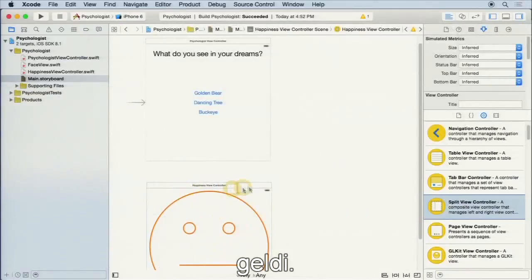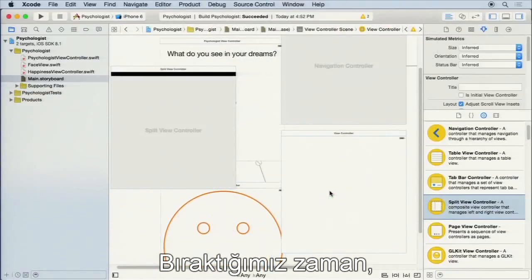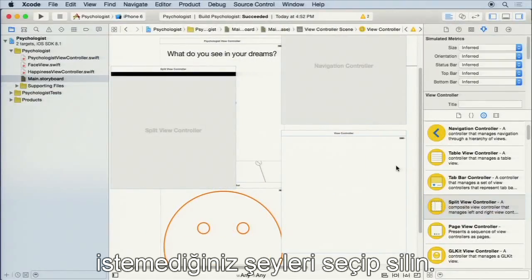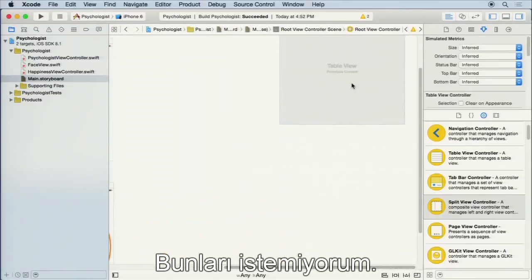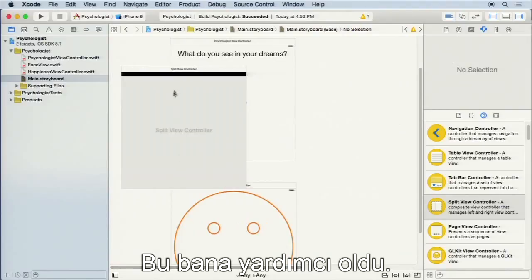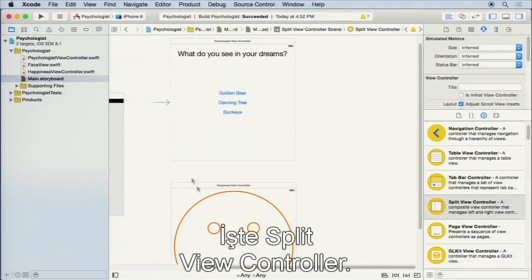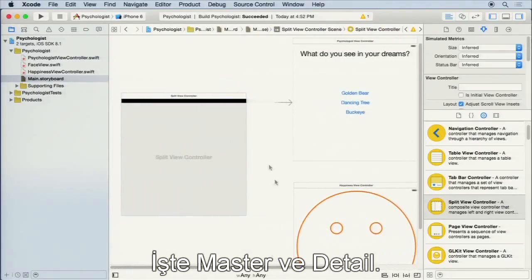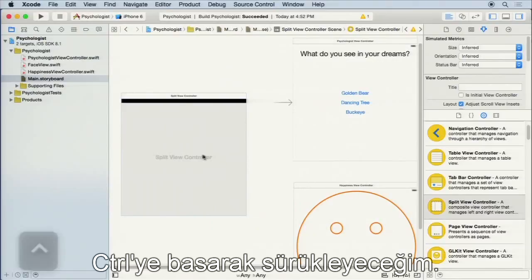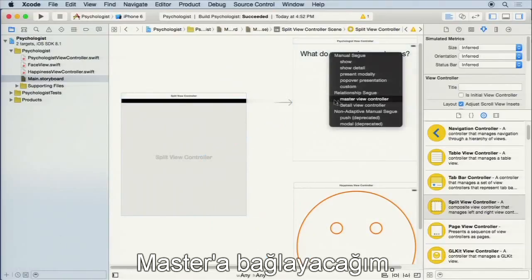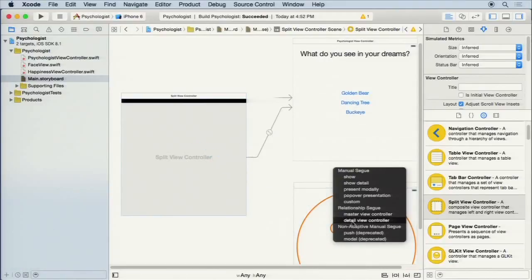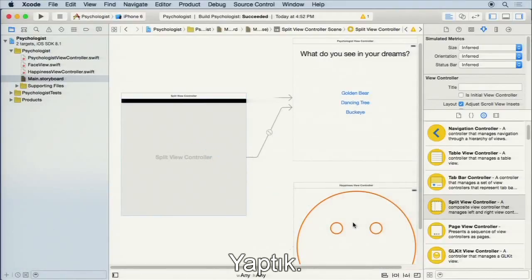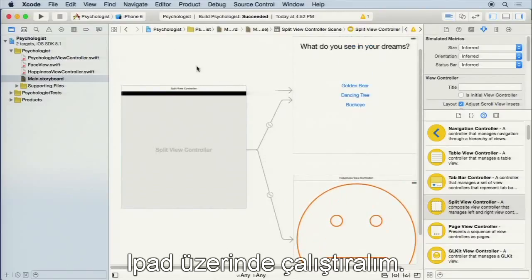Now see how it comes with other stuff that you don't want? So when you drop it in there, literally just select the stuff you don't want and delete it. Okay, don't want any of that stuff. Trying to be helpful. And so here's my split view controller. Okay, and here's my master and detail. I'm just going to control drag to set my master. So here's the master. And I'm going to control drag to set the detail. Okay, that's it. So let's run.